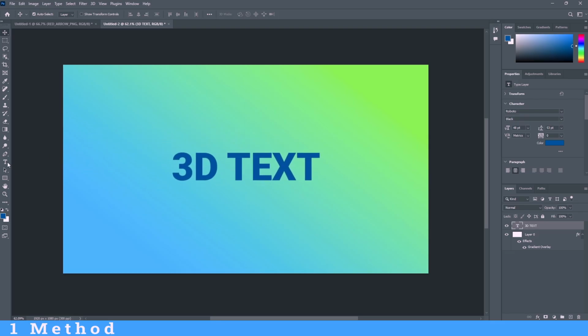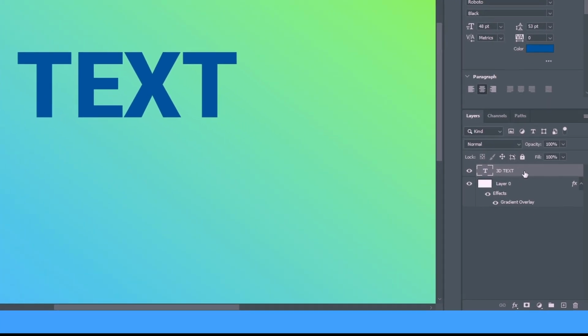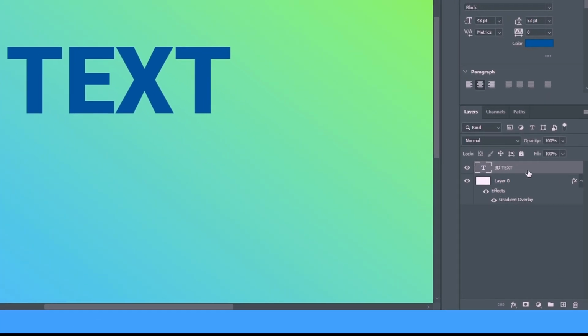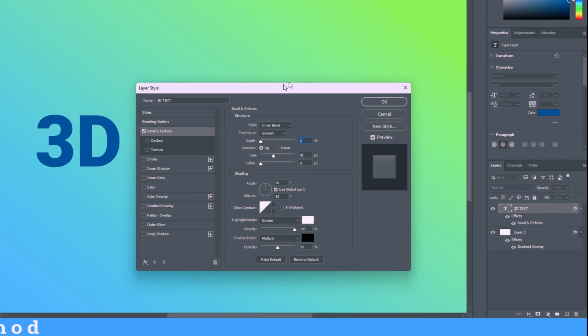You can find also this tool right here. Now let's see how can we make this text 3D. Let's zoom out a little bit and make sure at the layers the text is selected which you want to make 3D, and now press on this menu, the effects menu, and choose bevel and emboss. And with this tool we can create a nice 3D text.